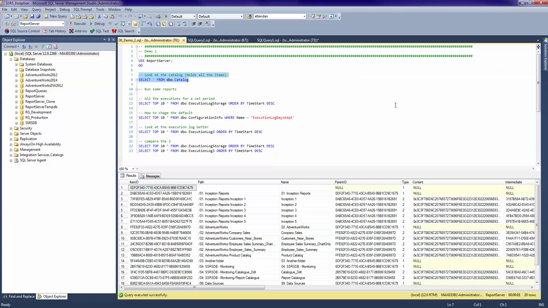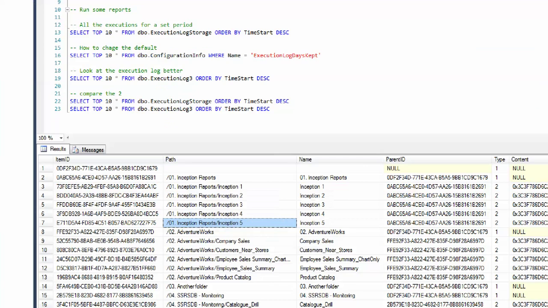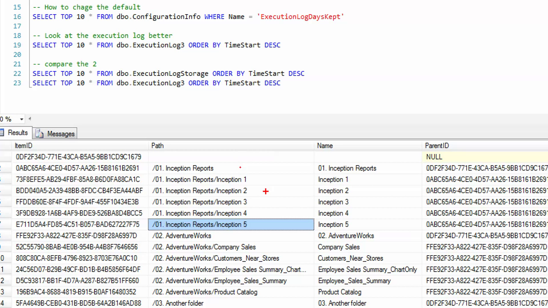But what you can see when I run the report catalog is that the catalog mirrors that. We've got a folder node here of inception reports, and underneath it you can see there are 5 reports. So you've got your parent there and your children there, and the same thing again here: parent, children, parent, parent. And each one of these has its own ID. So you can see here that the Inception report ID is that, and that's the same for all of these here.